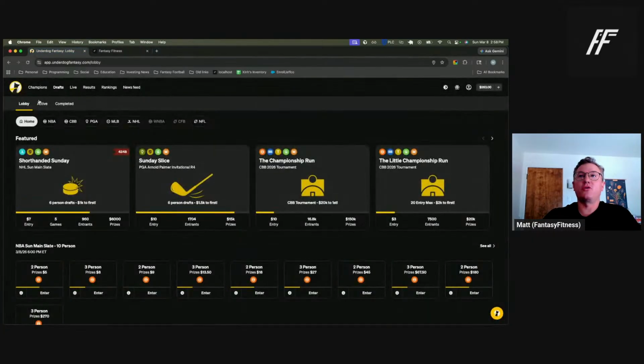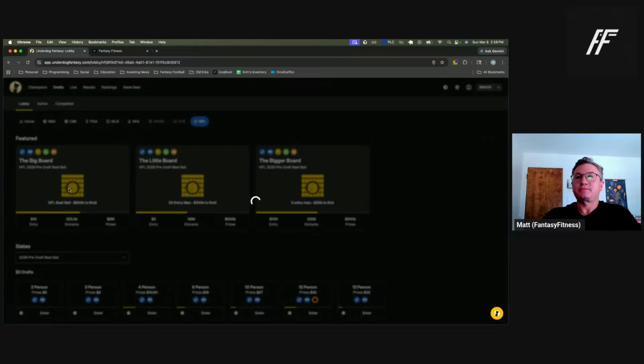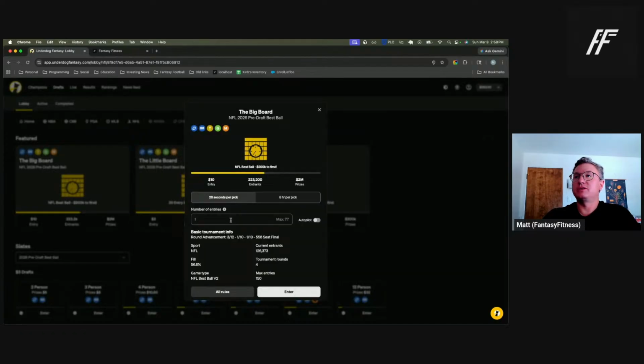Now let's head back over to Underdog and get into the big board draft. That's what we're all here for, I hope. I'm going to go ahead and drop us into the big board real quick. For those that don't know, this is the main event for 2026 pre NFL draft best ball on Underdog.